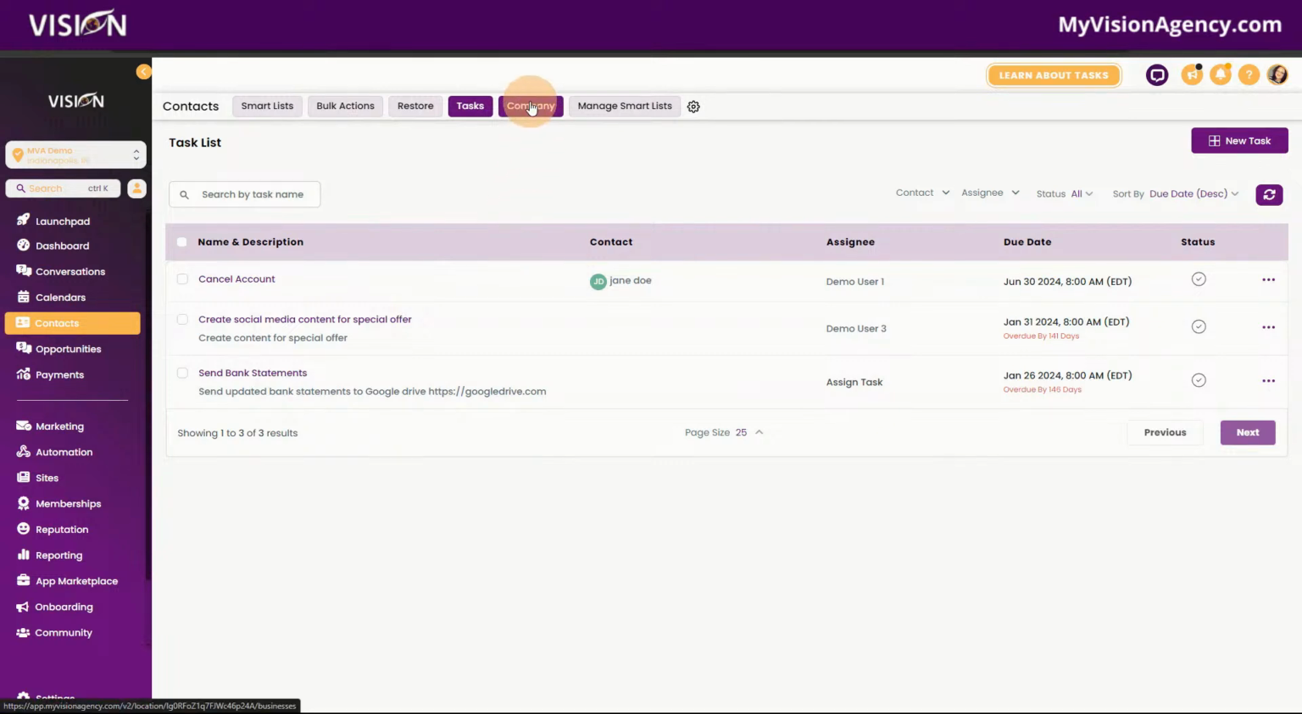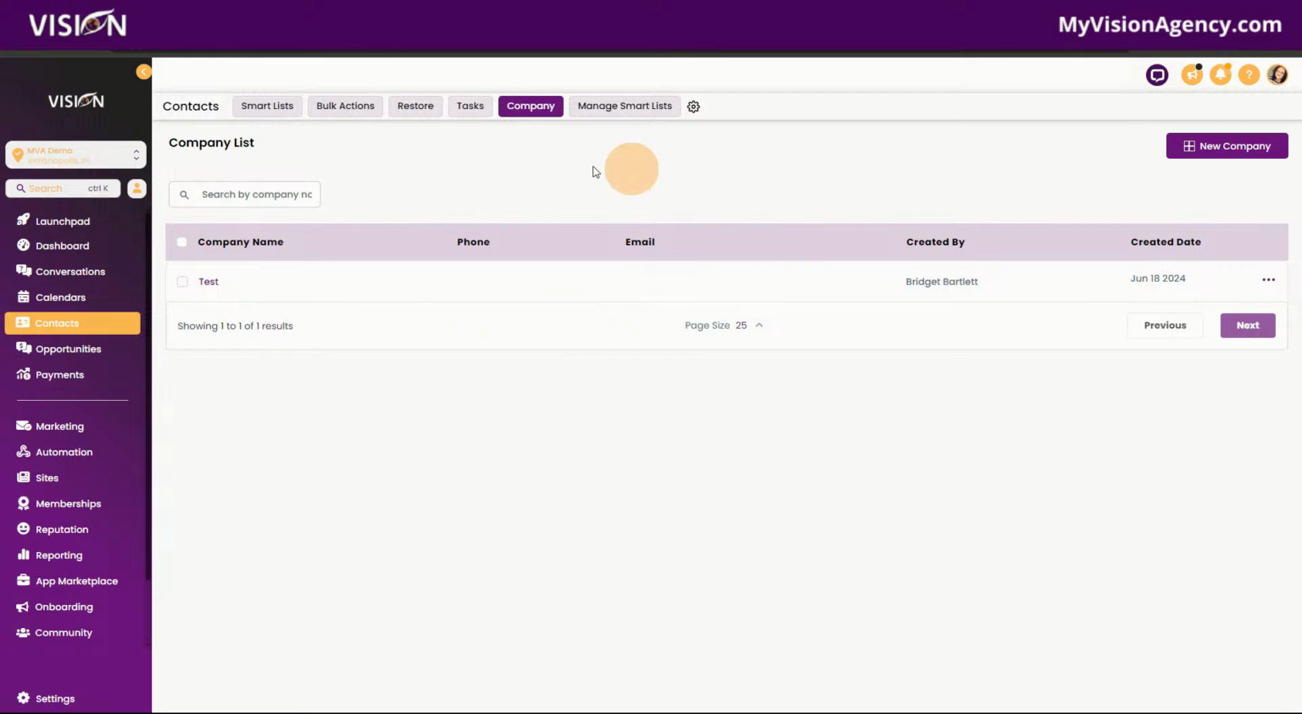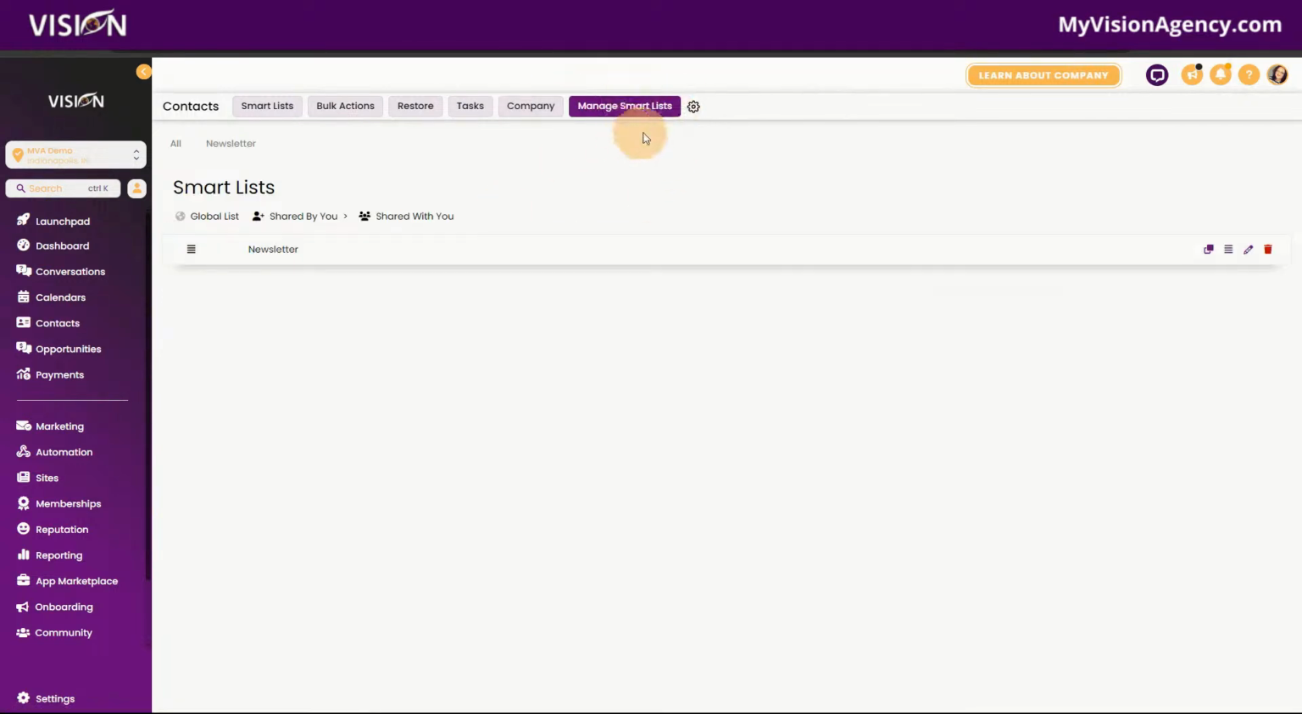You also can add companies here for your different clients. I showed you when we added those three contacts to the company that we had, test. That was the test company. That's why that showed up there. And then, of course, if we have smart lists that we have created, like the newsletter smart list we just created, we can manage those here.